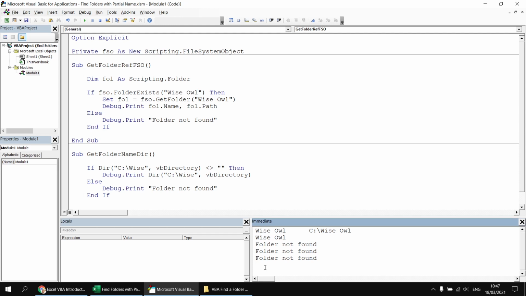If you want to look for the current directory, you can use the CurDir function, current directory function. And when I type that into the Immediate window, following a question mark, it tells me the current directory that's being used by Excel.